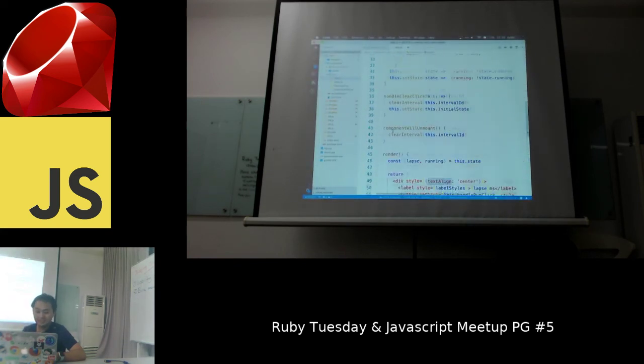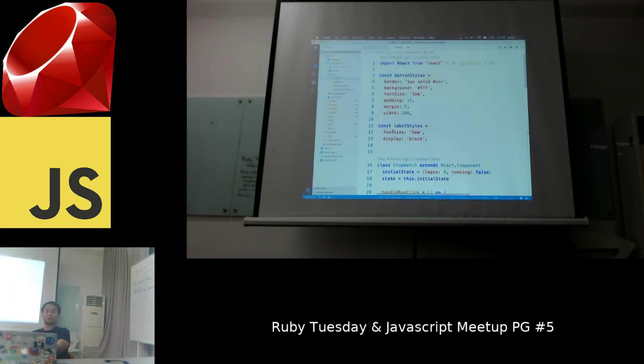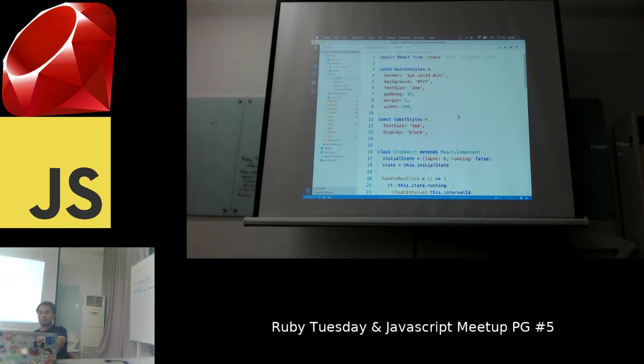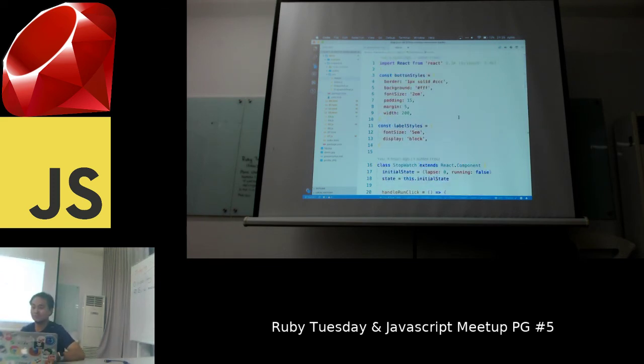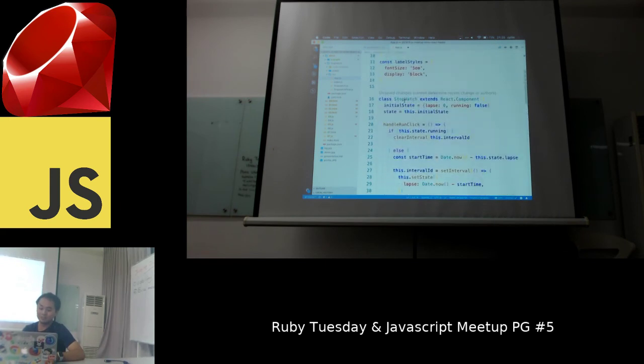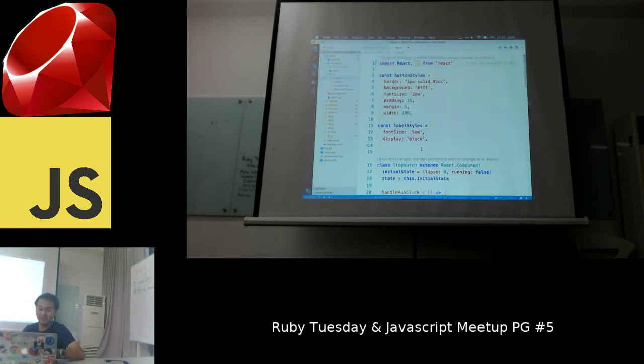But this is the old way of doing React. In this project, I'm already using React and React DOM 16.7, which is the version that comes with React hooks. So for a component like this with some setState and interval, it's really easy to convert into the latest React way. Basically, you just need to include useState and then useRef.